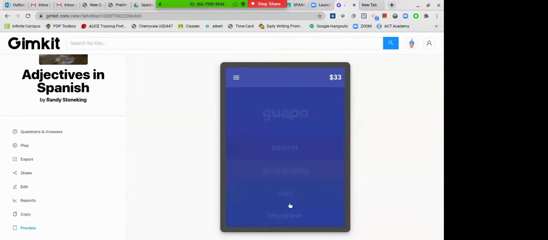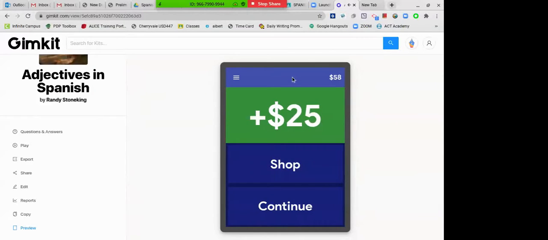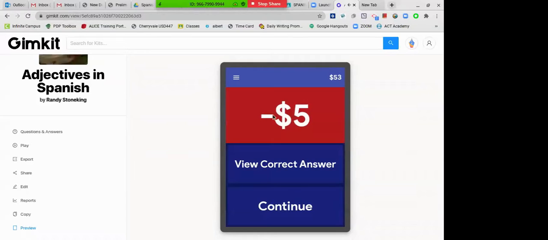If I continue again, get another question right, that's going to be good looking. I'm getting $25 a question now, as long as I get it right. But if I get one wrong, let's say, it's not going to give me my bonus, but it's also not going to subtract my bonus. It's only going to take what the original question was worth.